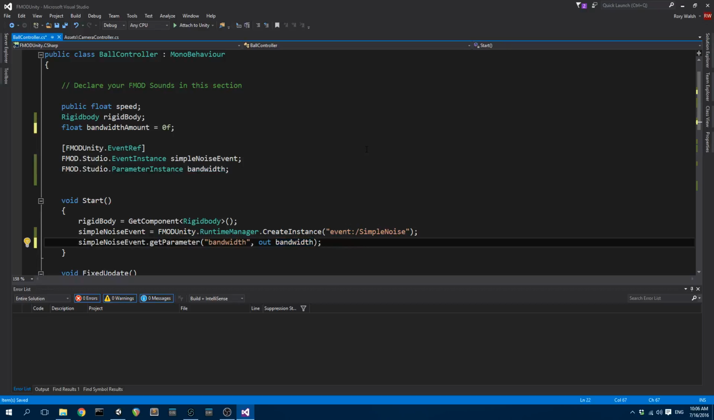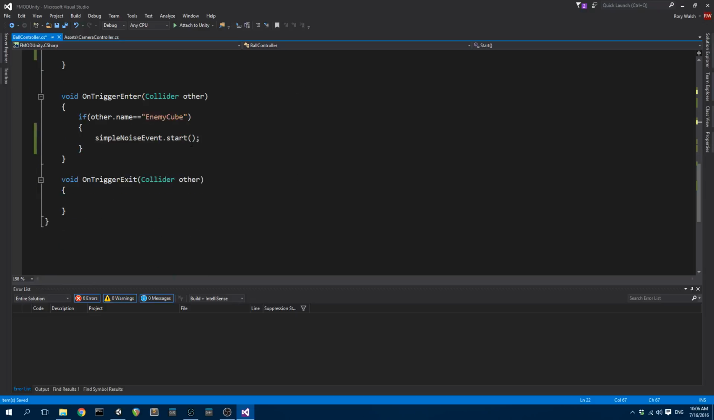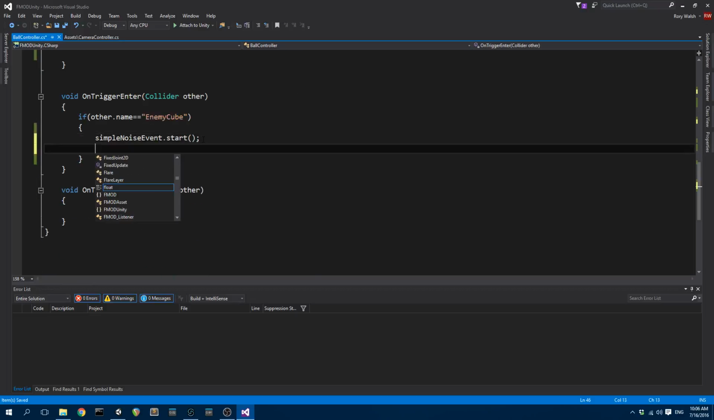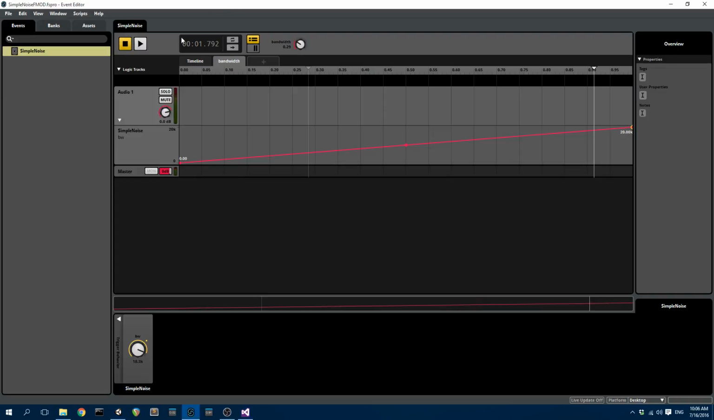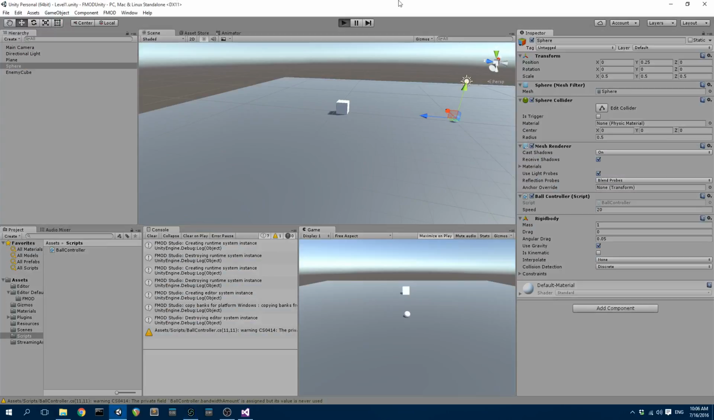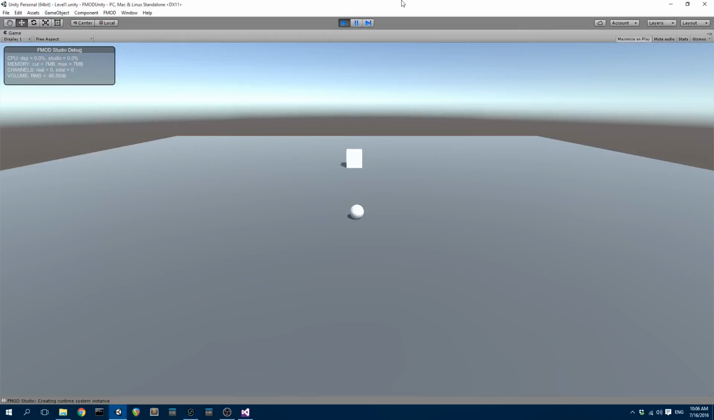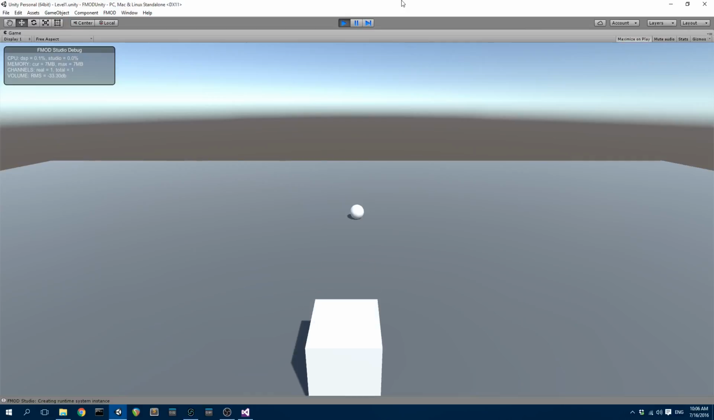Then you can change that down here. So for example, I can go to bandwidth, which is my parameter, and I can do set value. I'm just going to set it to 1. And when I play that, it's going to set the bandwidth parameter to 1, so we should hear that very bright sound. Just double check that to make sure that works. Okay, so we're getting that bright sound.